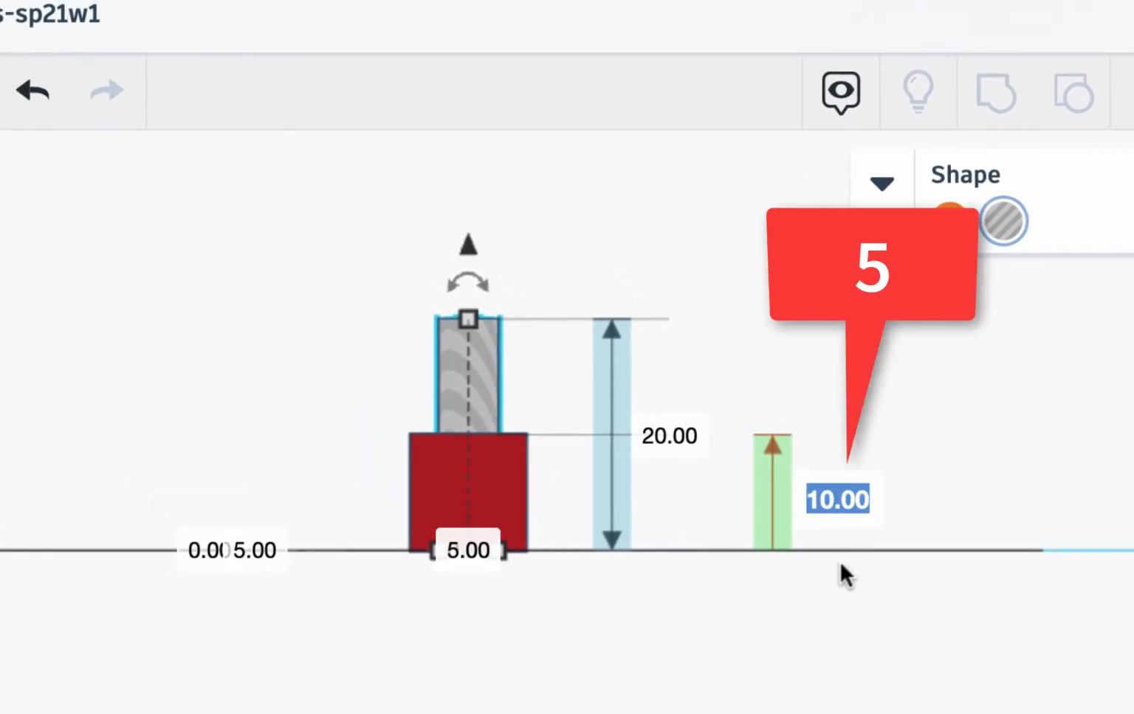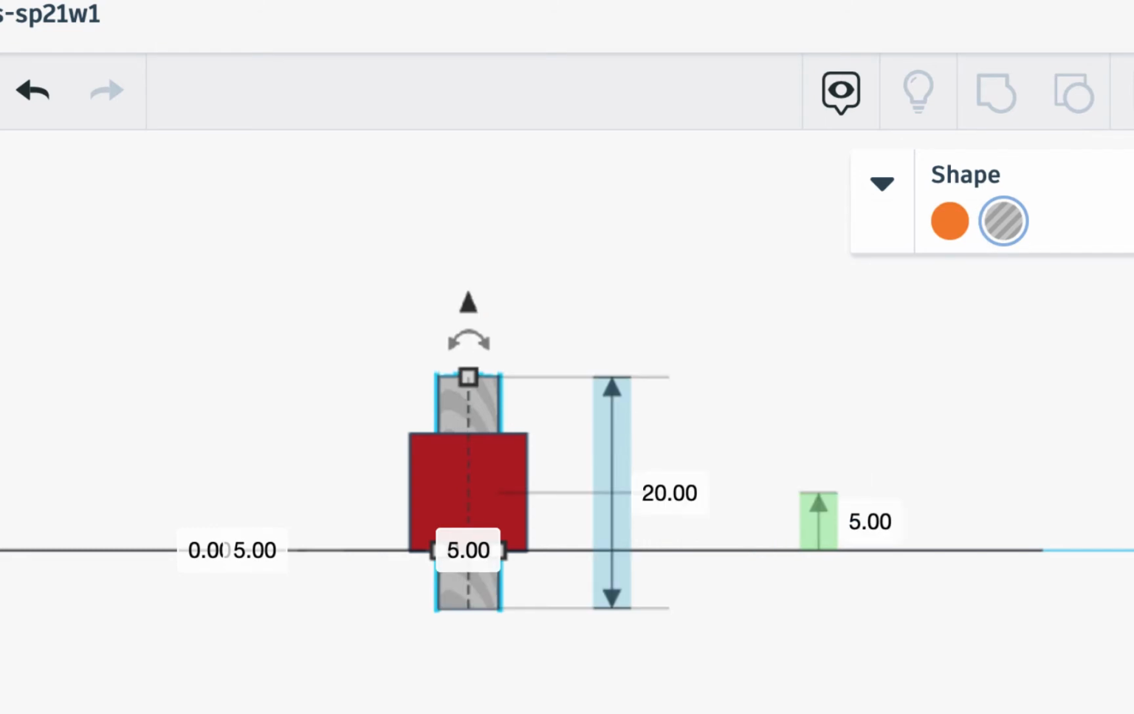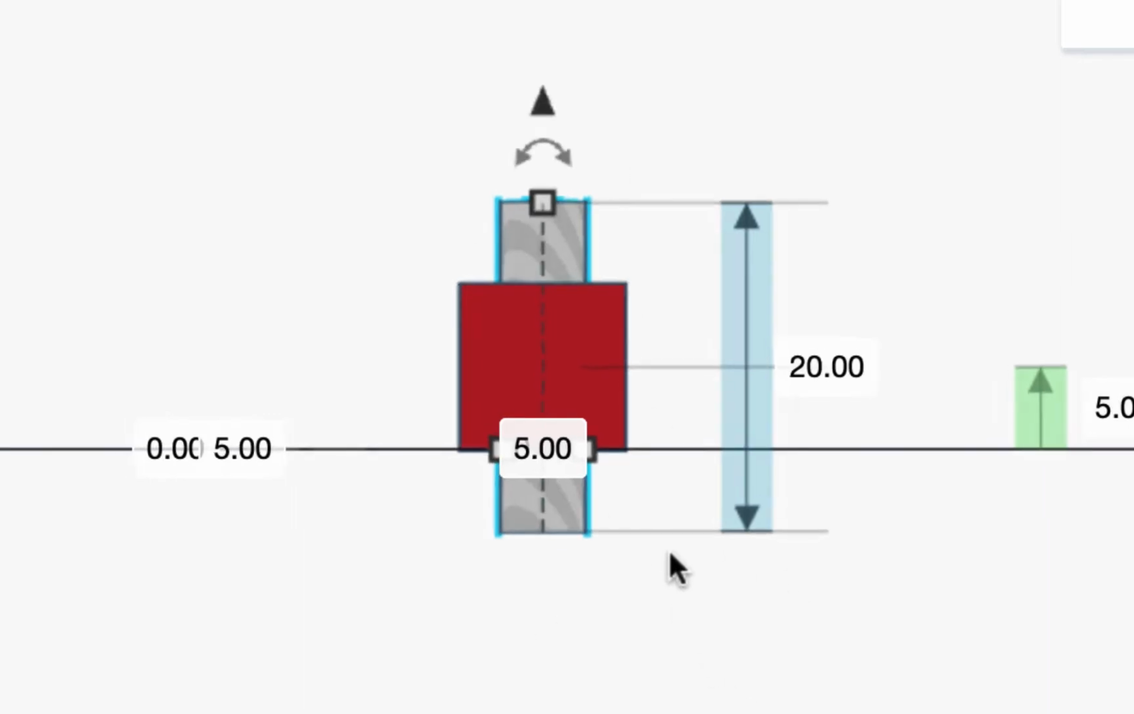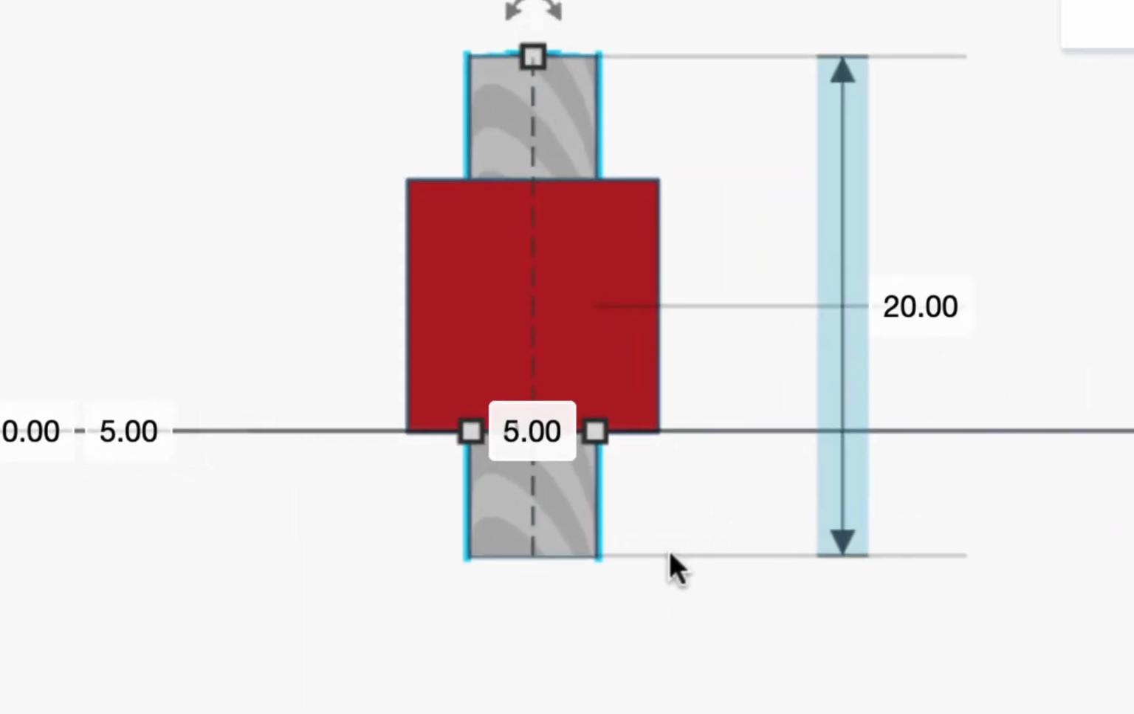So I'm going to change this to 5. That means its center point is at 5. And that means it's centering that 20 size in the middle of that thing. There's 10 from the middle of the cube up, and there's 10 from the middle of the cube down. So it's centered. It's at the same center point that the cube is at. That's why they're both centered. So that cylinder is now centered.